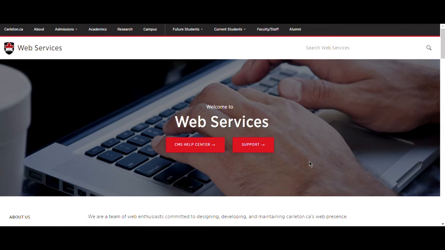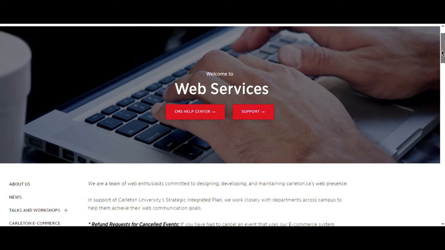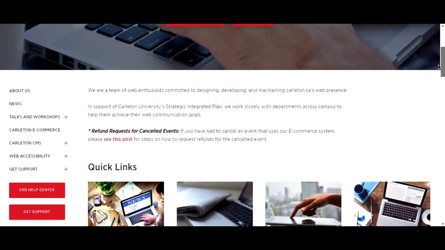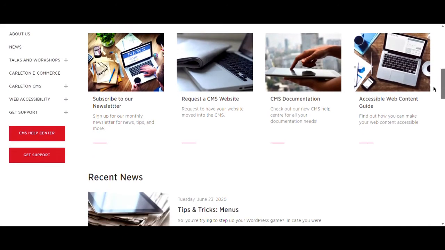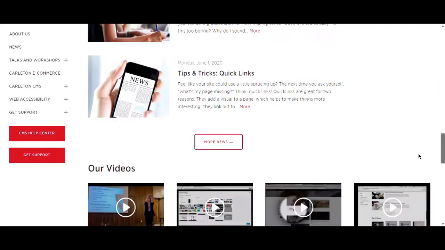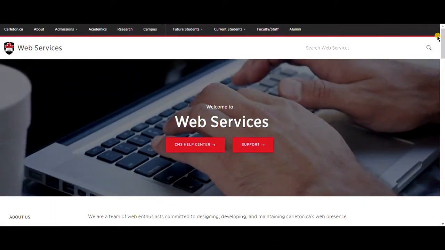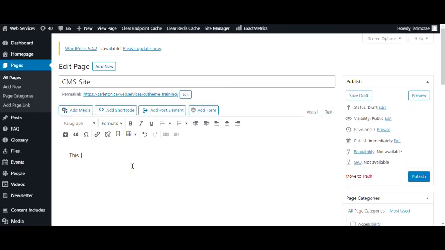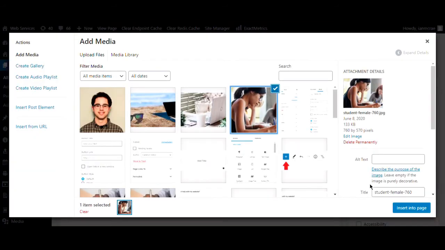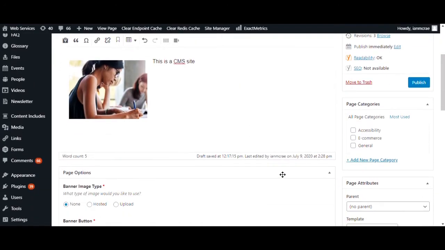In our last video, we went over what CMS sites looked like on the front end, as well as what the editing process looked like. The majority of CMS sites look similar to this website here. And the editing process will look something like this, where you have a text box here with a variety of things you can add in, like images or other types of content, as well as other options listed below.